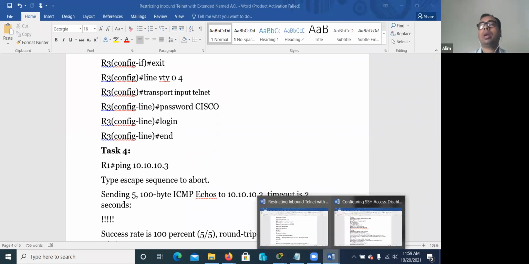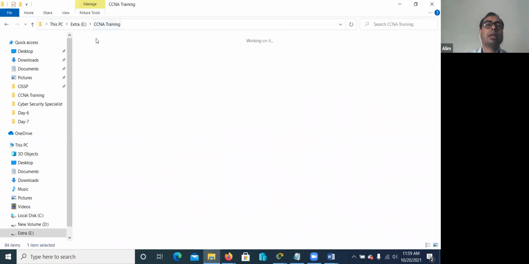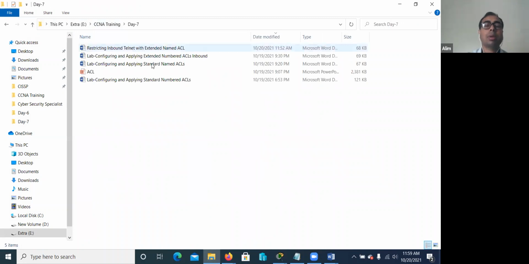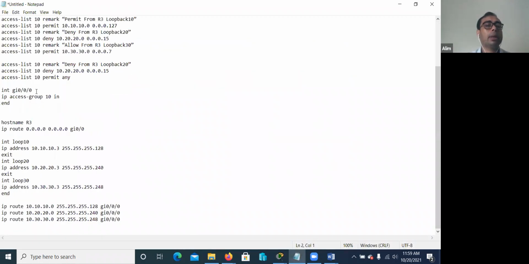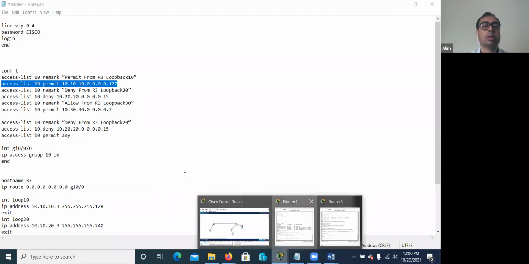No, actually, this lab is focusing on extended ACLs. So we should remove all the standard ACL commands. What was our standard? Look at this. Control A. So we should remove this in router 1.